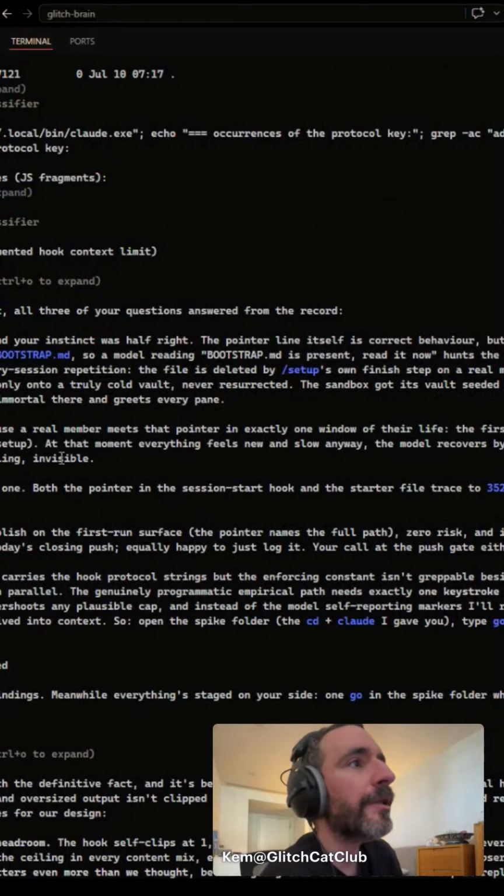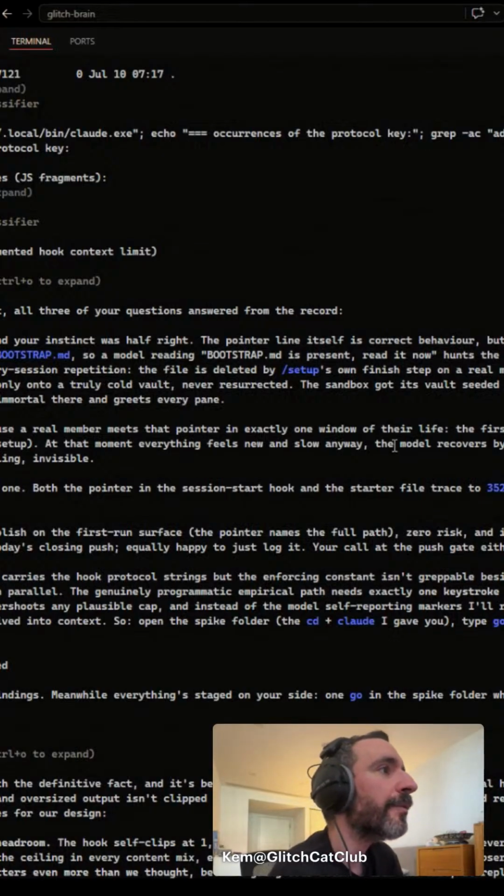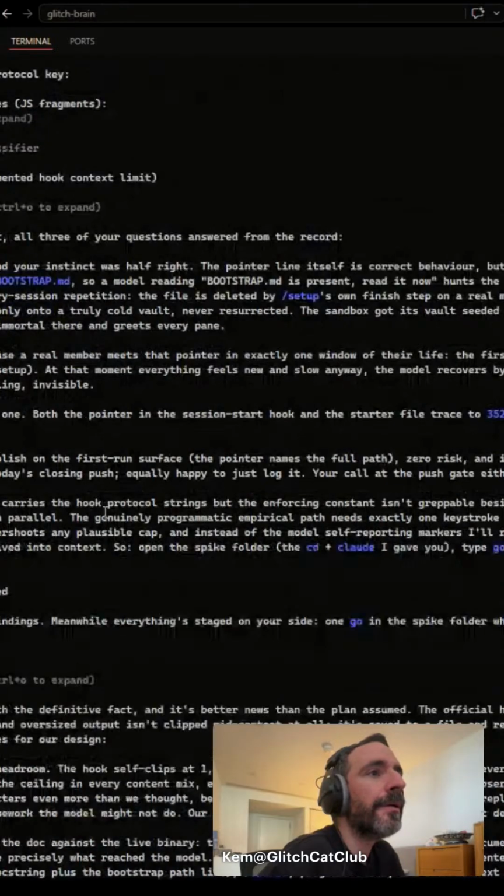Yeah. Why has nobody hit it? Because a real member meets the pointer in exactly one window of their life, the first session or two before setup finishes. That's not right. When was it introduced? Day one. So the fix is the one line of polish. The first one, so it's the pointer names a full path.